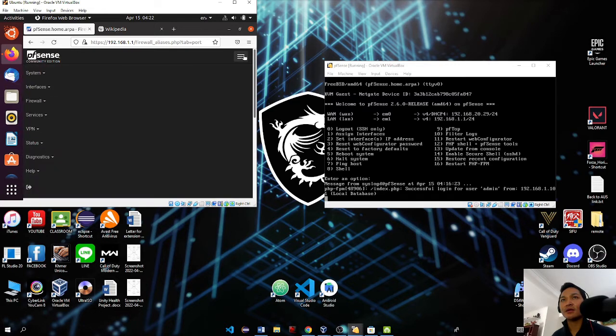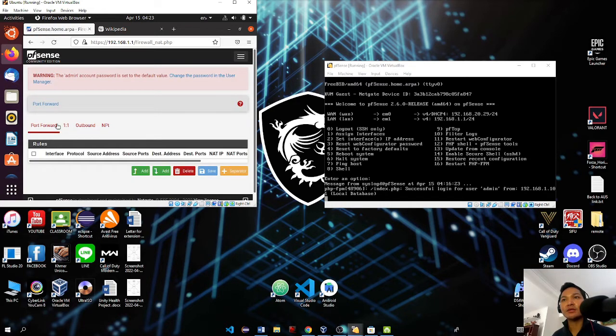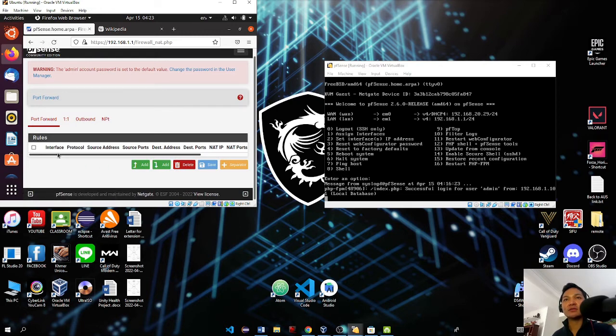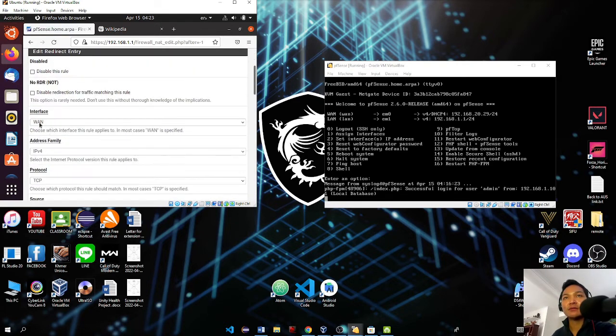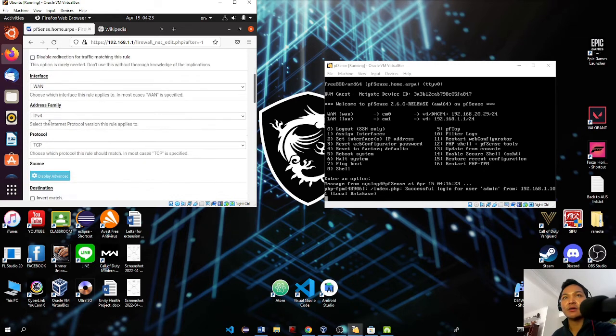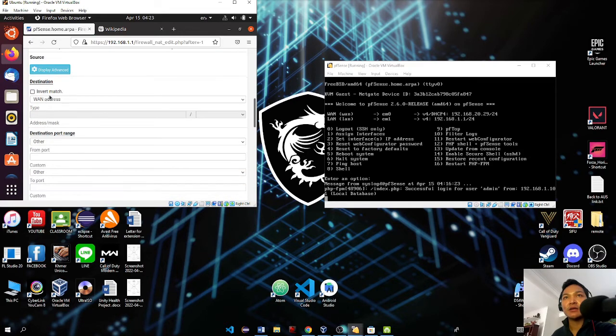So next thing I'm going to forward the port. So I click on NAT. So I'm going to add one. So there are some interface, protocol, source address, source port here. So I'm going to add one from the Aliases. I click on add, and interface is still on WAN, the IPv4 protocol TCP, WAN address. So this is port range.